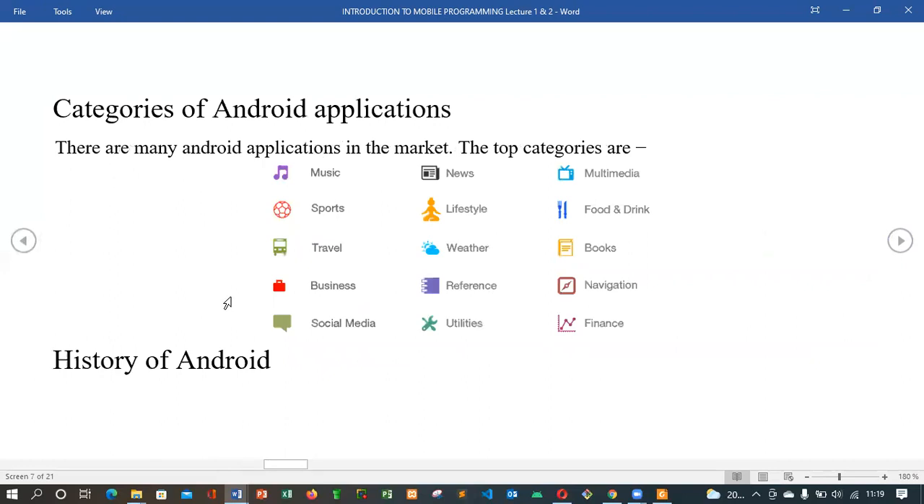But before that, let's look at the categories of Android applications. There are many Android applications in the market, but the majority of them have to be accessed in terms of categories. If you are searching for an app, you need to know the category where it lies. One of the categories is music. You can have iTunes, Ndundo.com apps, Spotify apps, Boomplay. All those applications are in music.